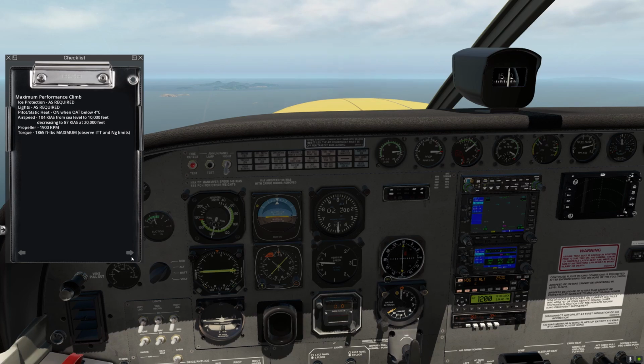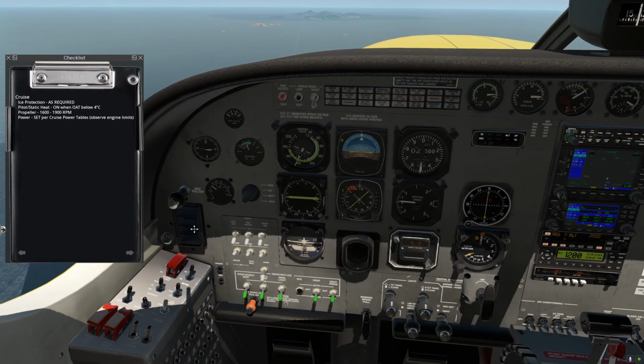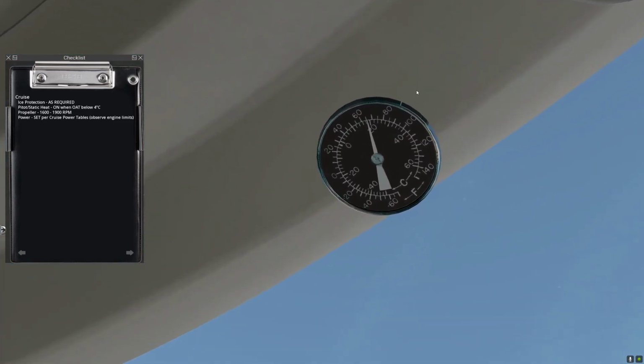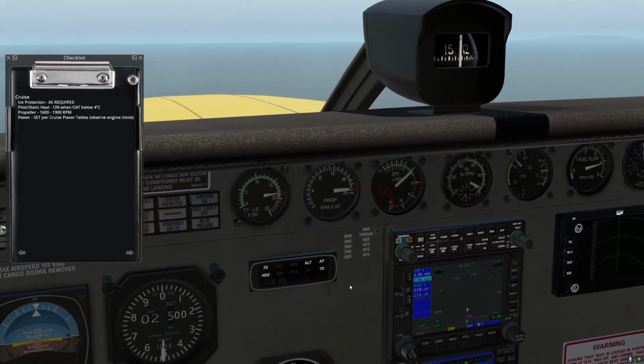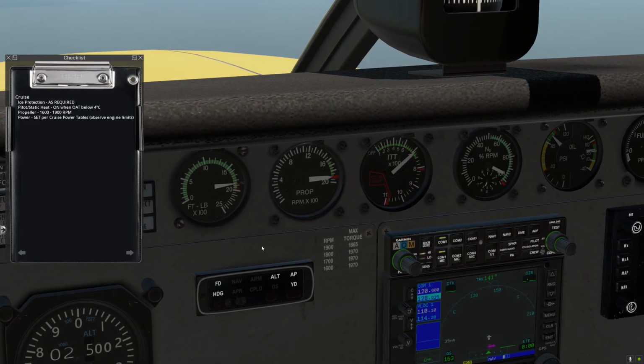So let's go through the cruise checklist. Cruise. Ice protection, as required. Pitot static heat, on when the outside air temperature is below 4, which it's a nice warm day today, so we don't need it. Propeller, 1600 to 1900. Let's go ahead and pull that prop back. I like 1750 as that's one of the cruise chart things.